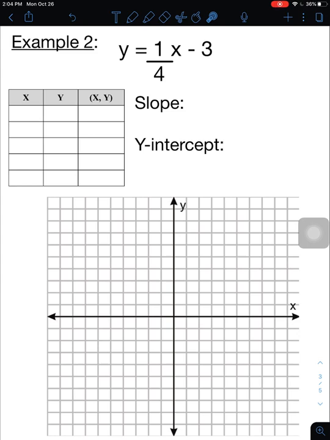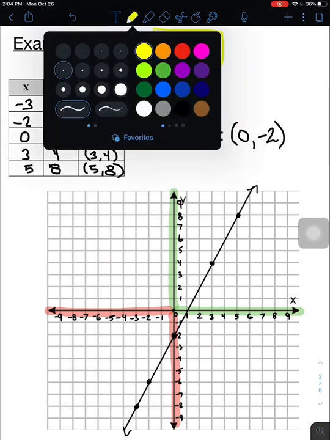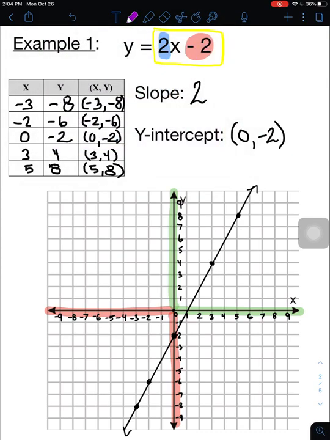All right, so this is example number 2. And again, we are going to plug this into our calculator. Oh, before we do that, let me go up to the top. This idea of slope and y-intercept. So like we said, slope is rise over run. So if we pick these 2 points, we should be going up 2 and over 1. And that shows my slope. The y-intercept is 0, -2. And I'm just going to circle that in a different color.